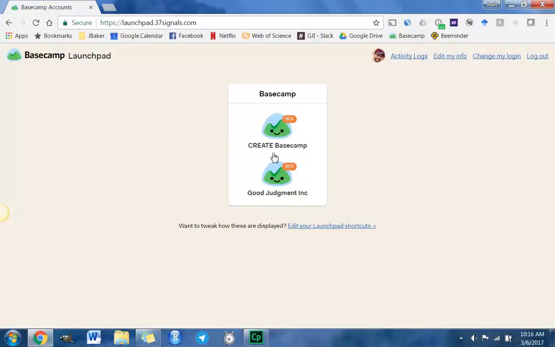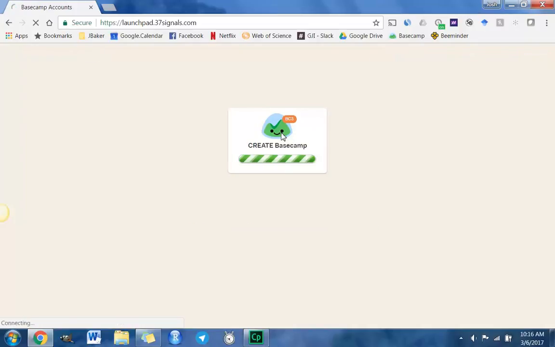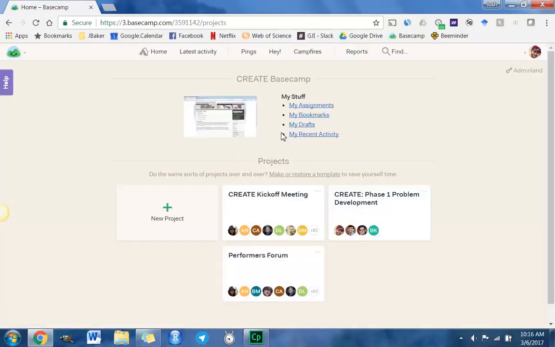So just click here, and this will bring us to the Basecamp login page. Rather than going to the Good Judgment Inc. Basecamp, which is where a lot of the action for Create happens, the problem repository actually sits on the Create Basecamp, which is the Basecamp shared with performers. So we're just going to click here to log in, and it may ask you for your login information, but I've already logged in, so it takes me directly to the Create Basecamp homepage.